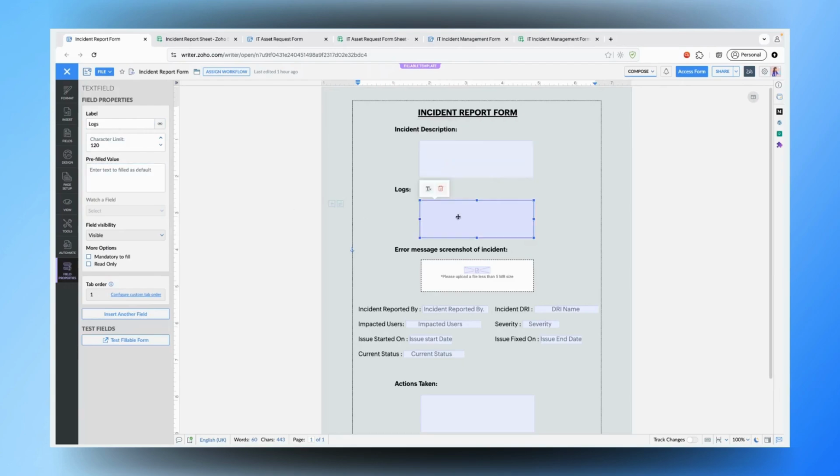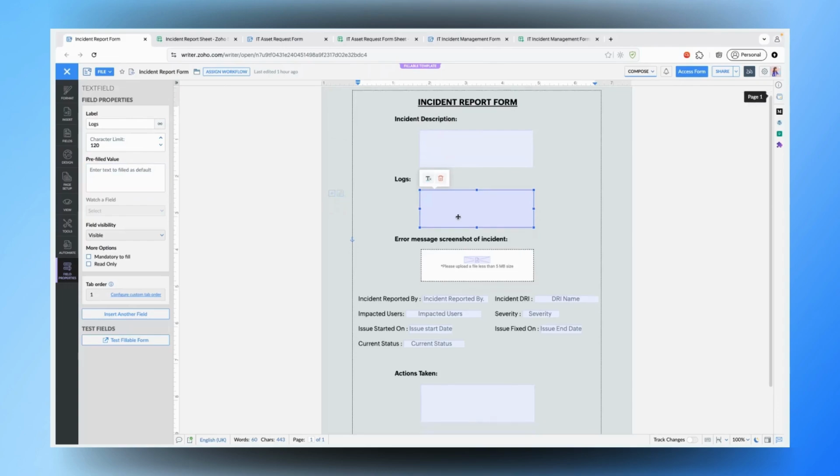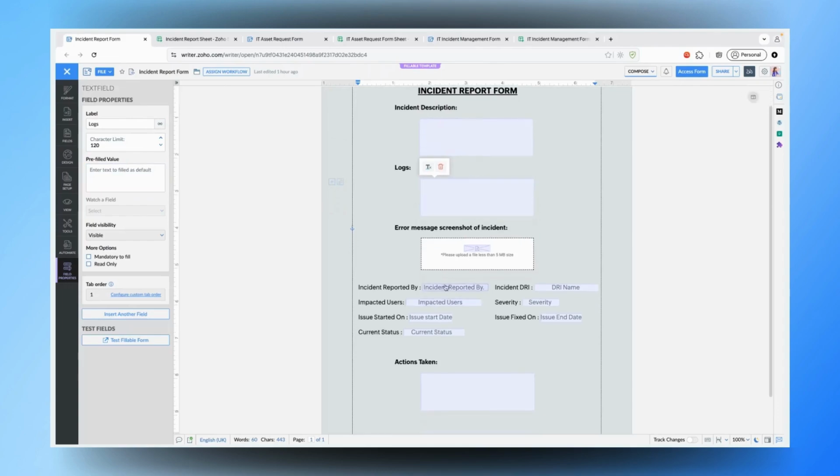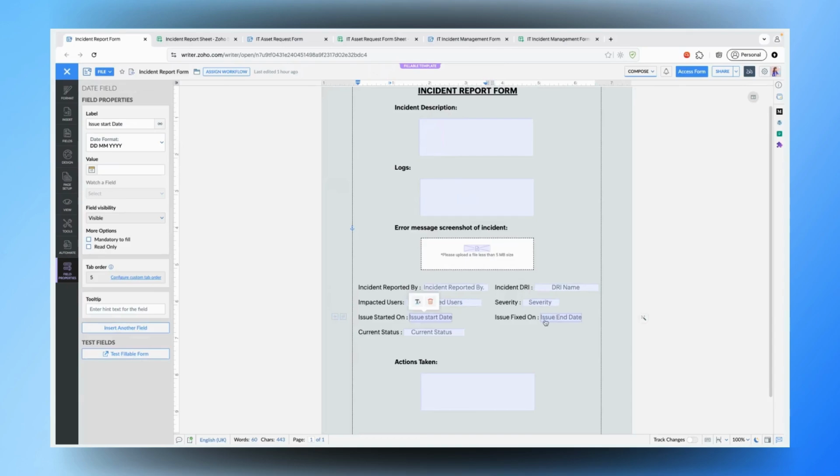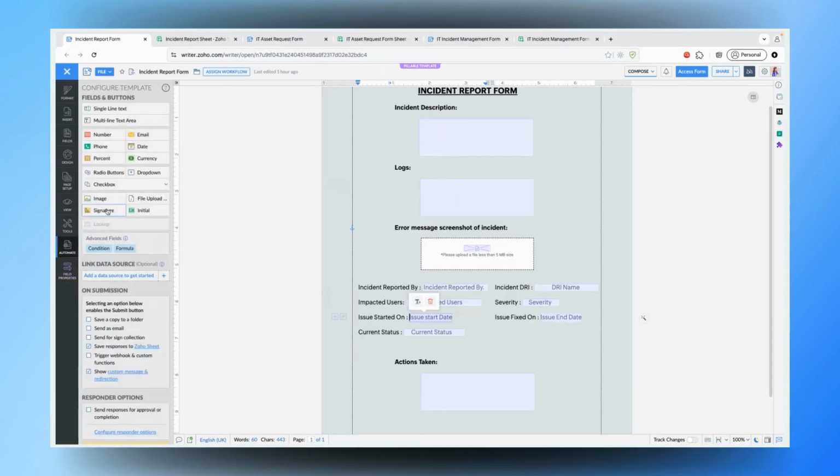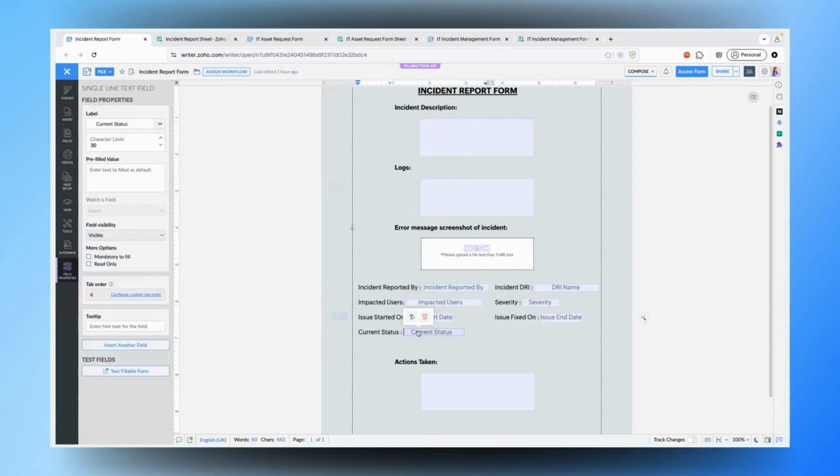Additionally, next up for logs, we have used the same multi-line area field, and we have used multiple single-line text fields here for impacted users and triviality. And for issues started on and fixed on, we have made use of date fields, which can be filled in directly from here. If needed, you can also insert a drop-down field too.